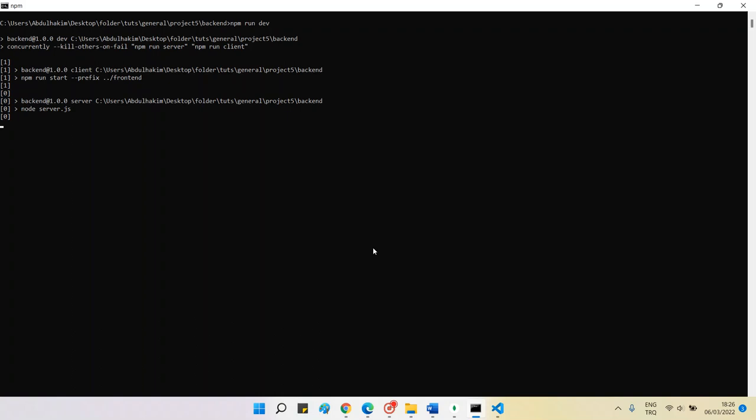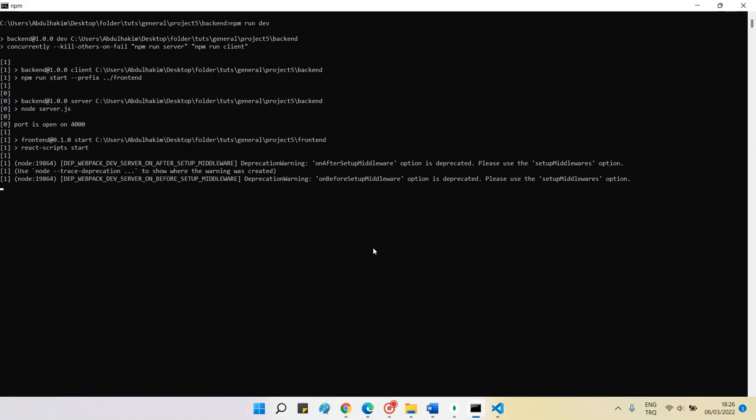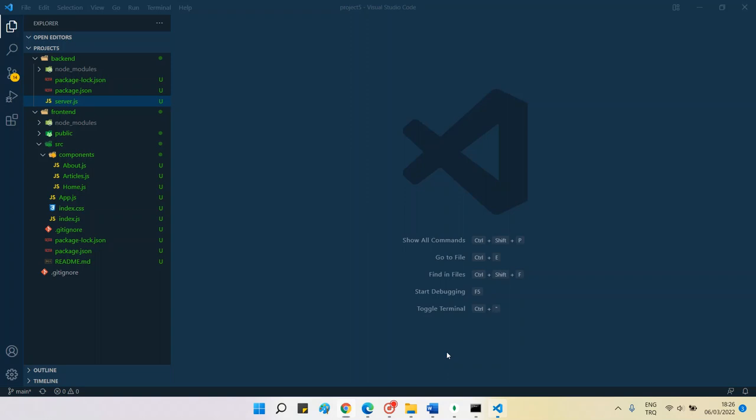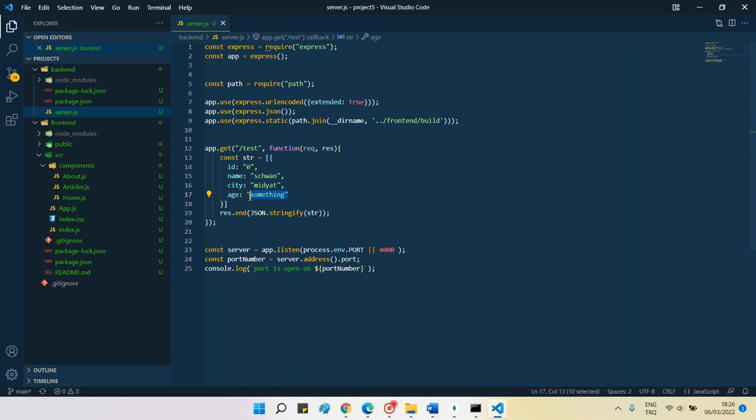It's again going to take a few seconds. Be patient. And now let's wait. Let's close the previous one, by the way. Yeah, as you can see, it's something and zero. Why something and zero? Let me show you on the server file, because here I have something and here I have zero. So I'm actually displaying these two key value pairs on the home component, as you can see.